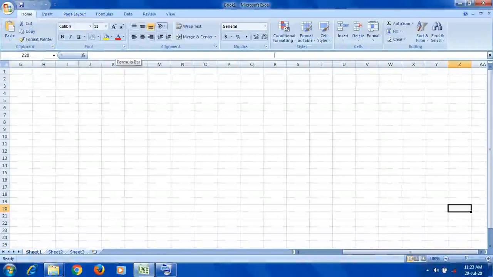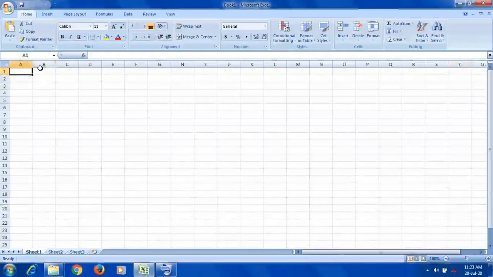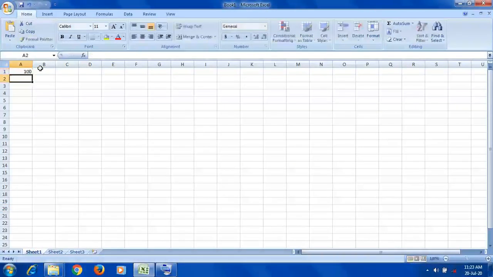And this bar is called the formula bar. This formula bar displays formulas as well as contents. For example, see, now if I type one number, I will type another number here.